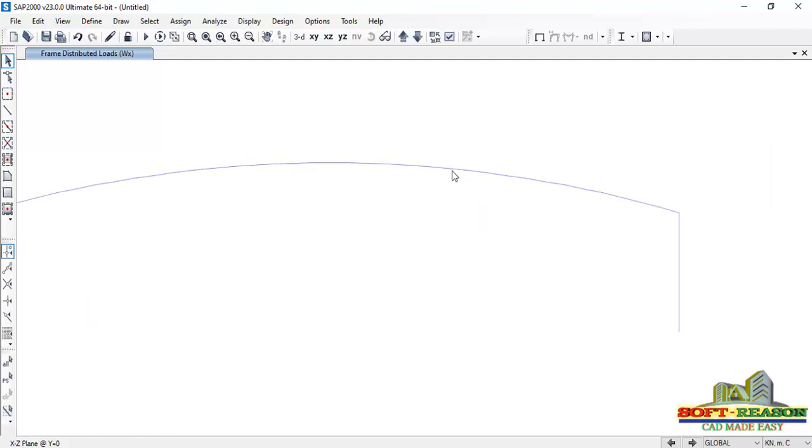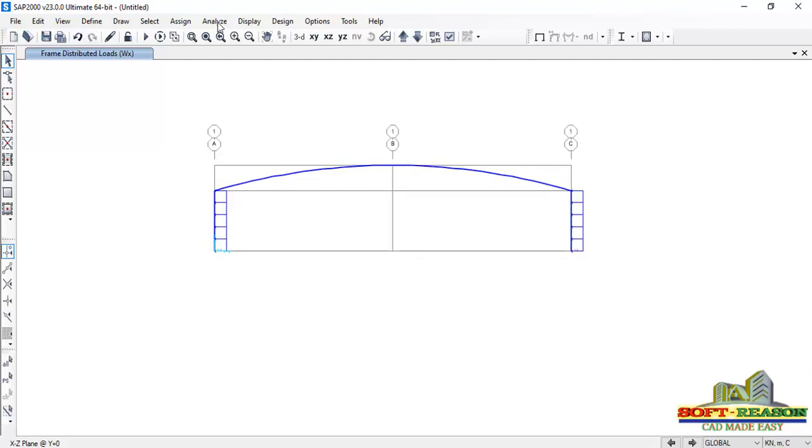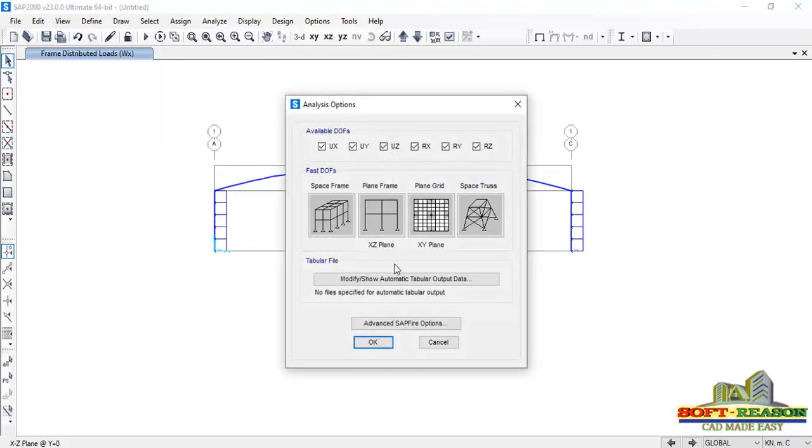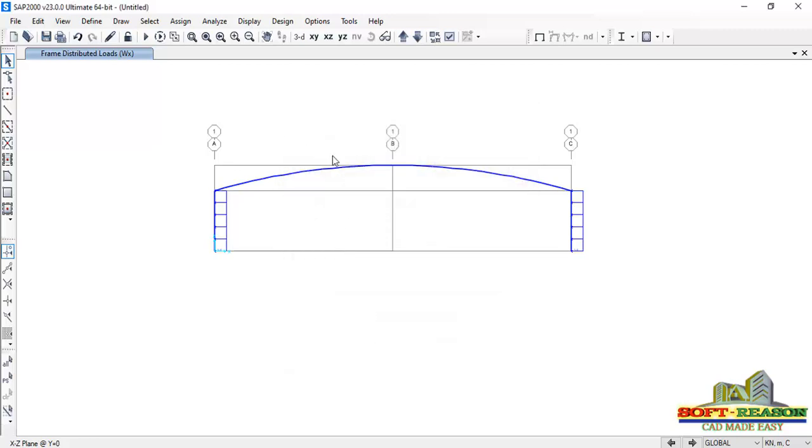Okay, so for the analysis, you go to the analysis tab, click right there. In this analysis, you have to set analysis options. We are considering XZ plane analysis, so you select this one. This is the right analysis you have to select for this structure. Click on OK.